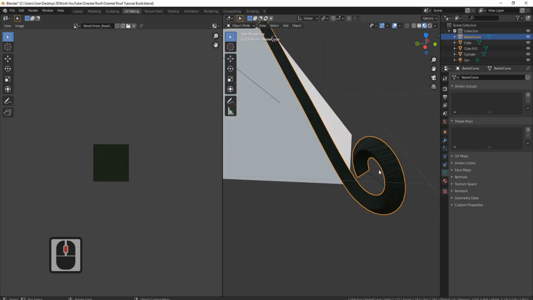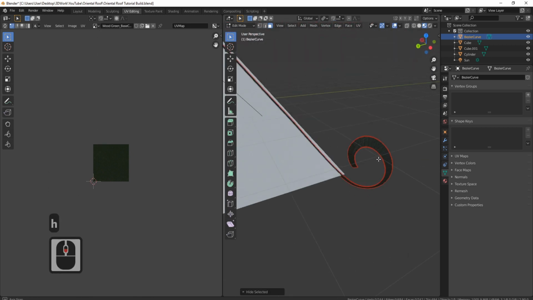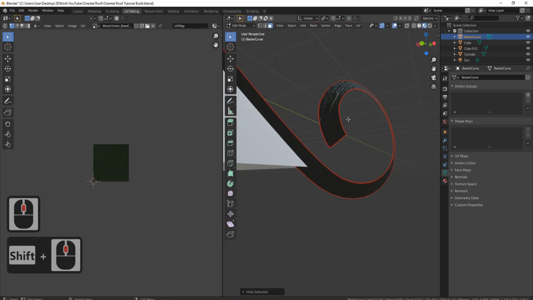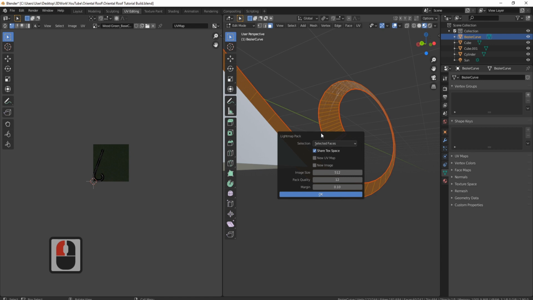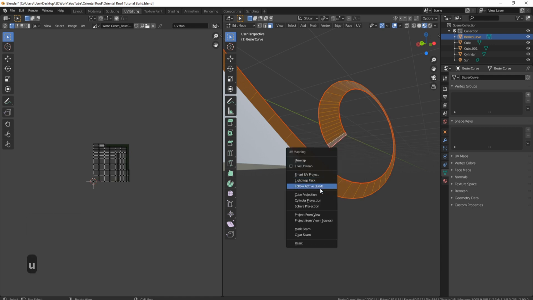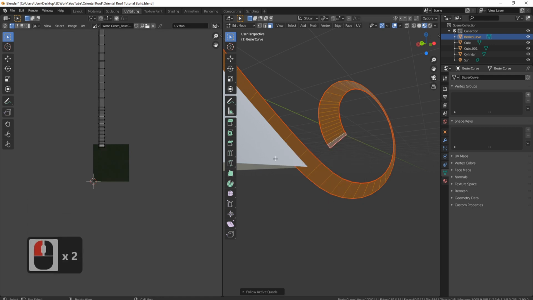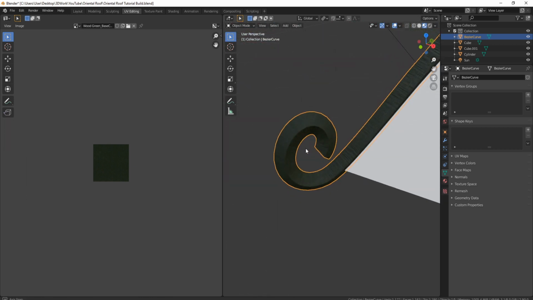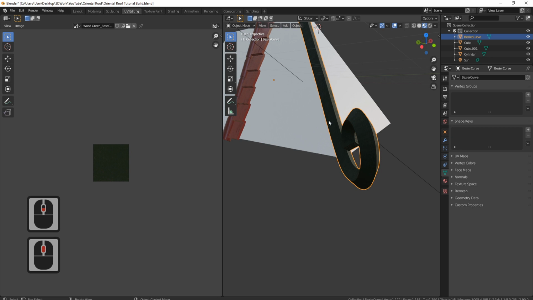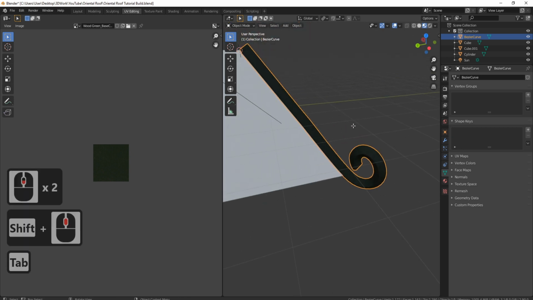So I think we've just got one more left. So I'm going to hide that one out of the way, and then I'm going to come to the next one. And again, we've got 4 of these, so we might as well fix these before we actually mirror them. So Alt, Shift and click, U, light map pack, OK, and then U, follow active quads, OK, and there we go. Now let's press Tab and have a look what they look like, and you can see now they look really, really nice.